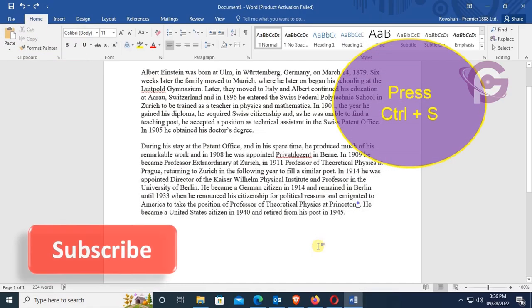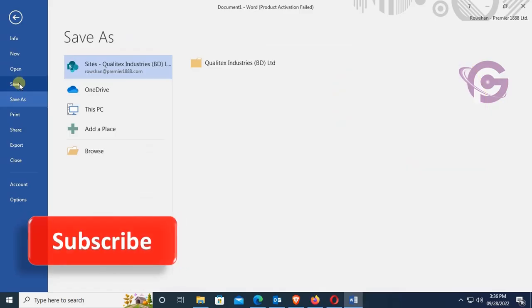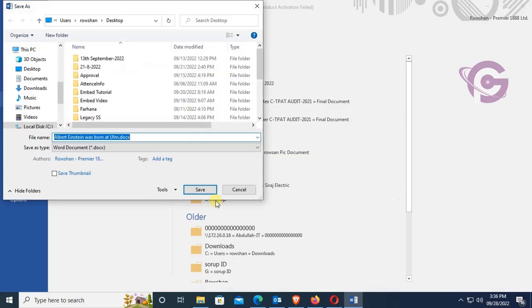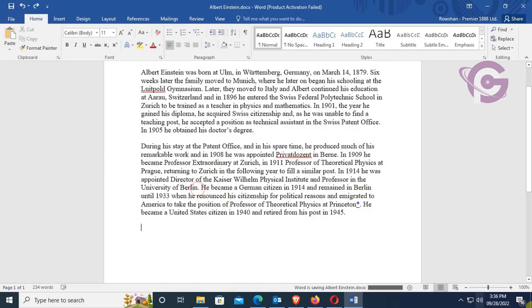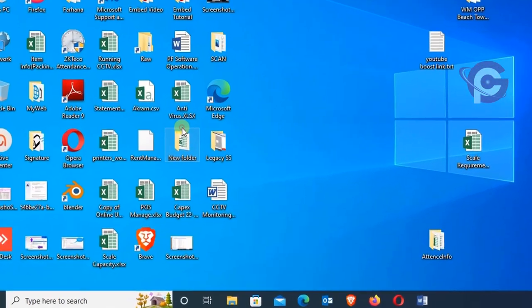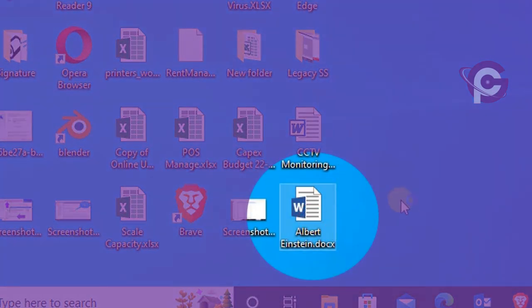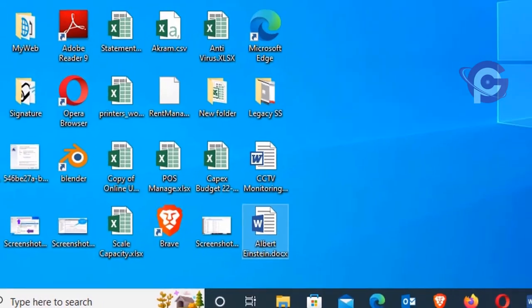Now to save the file, press Ctrl plus S. Yes. Now select the directory, and then Desktop. Name the file. File name is Albert Einstein and file type is docx. Click on Save. The file is saved successfully. Now you can see the Albert Einstein docx file is saved on the desktop.